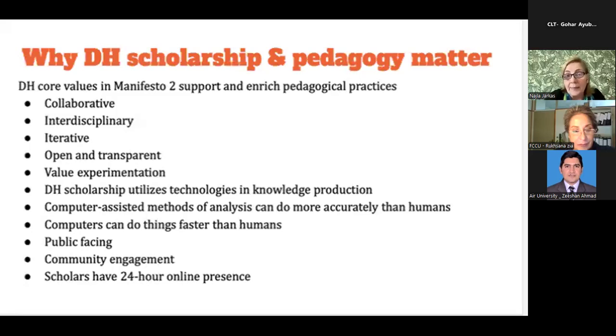We value experimentation. I may be struggling with an idea, but the fact that I'm continuing to experiment and changing the way I have set the parameters of my research is very important. We use technologies, we use computer-assisted methods, and we know that computers are much faster than us, and they don't forget. And we know that our work is public-facing, and I repeated this before. We engage the community, and more importantly, we're online 24 hours, 7 days a week.